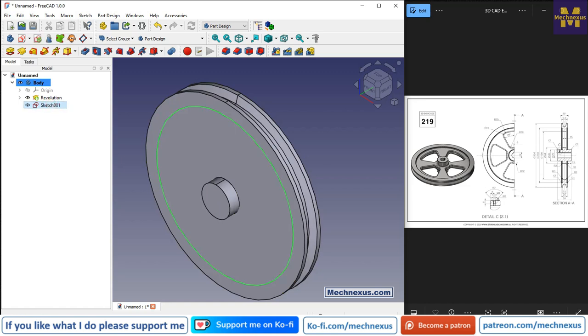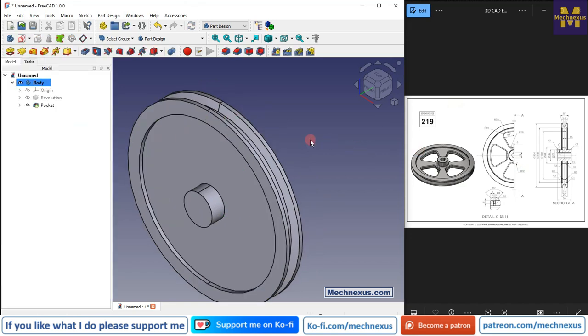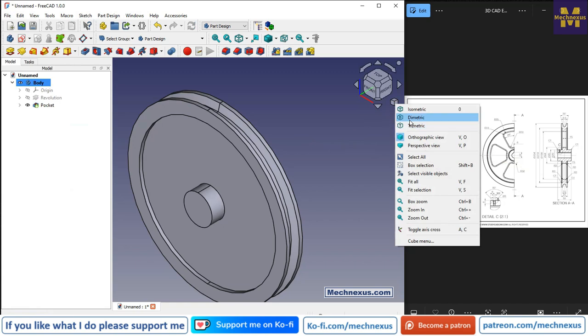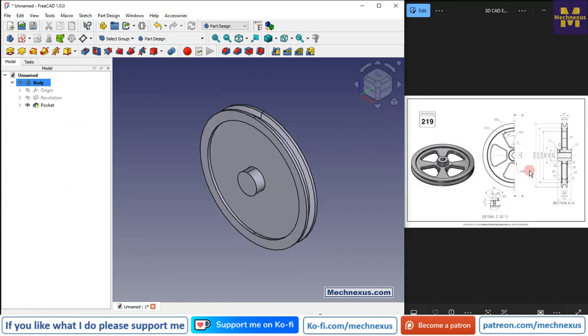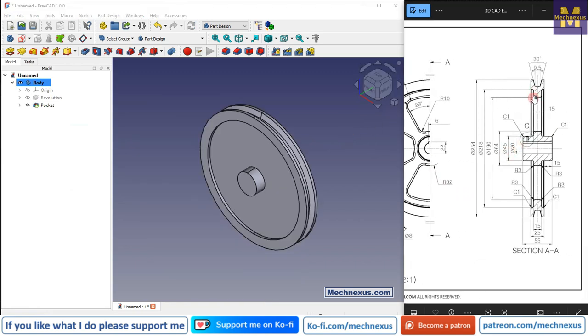And now we will select the sketch and create a cut of 5 mm. Select the sketch, click on the cut and set it to 5 mm. Now let's move to the drawing view. So now the cut we have created here is the same on the other side, so we will mirror this.